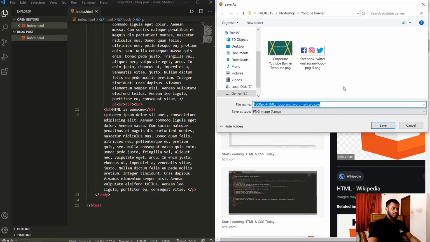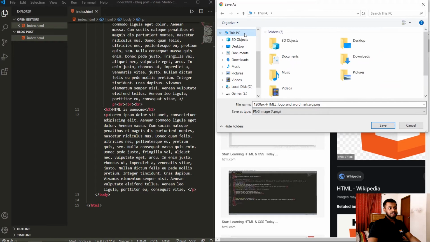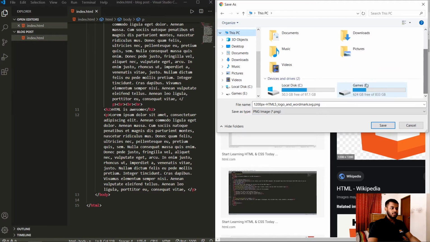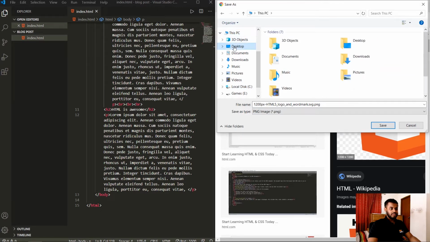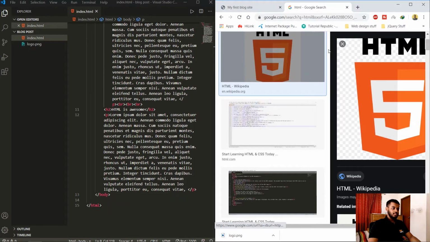Now what you're going to do is save it inside your blog post folder, which is in desktop. And I'm just going to name this logo, and then I'm going to add an author to my website. So you can either put your own picture in it or you can just put a random picture.